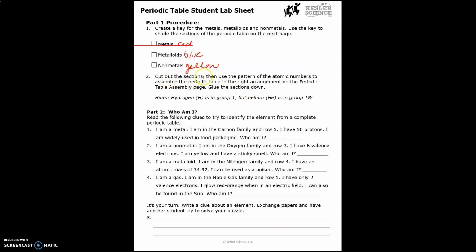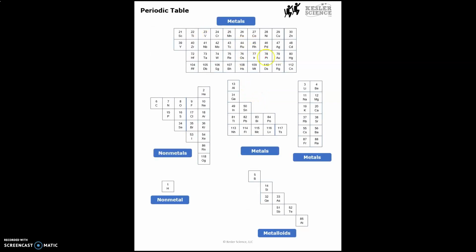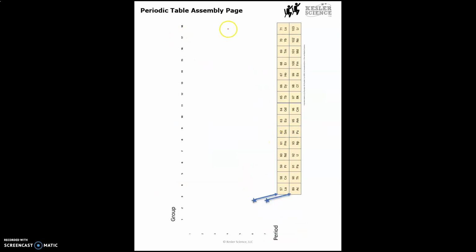Number 2 says cut out the sections, then use the pattern of the atomic numbers to assemble the periodic table in the right arrangement on the periodic table assembly page. Glue the sections down. And it has some hints, which is great. Once you have these colored, you're going to cut these out along the outside. You don't need to include the labels. You're going to cut all of these out. Some of these are kind of small pieces, so be careful, and some of them connect a little weird. You'll have all of these pieces cut out, and then you're going to place them where they go on this periodic table assembly page.